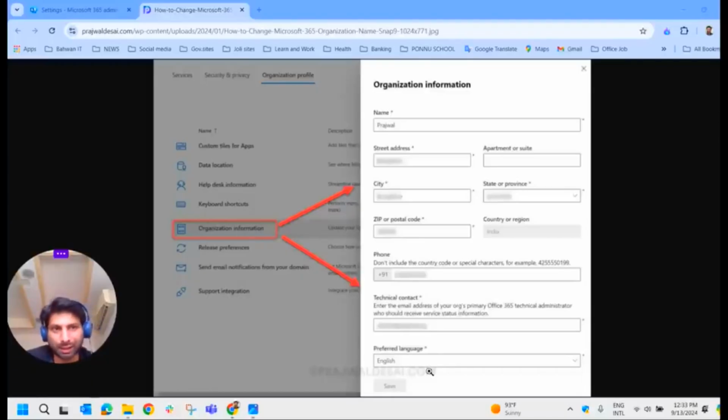The preferred language determines the language for all the communication that Microsoft sends to your organization. So if you select English, all communication that Microsoft sends to you is in English. If you select some other language instead of English, like Spanish, Microsoft will be communicating to you in Spanish. In future, if you want to make any changes to your preferred language, you can make it here.